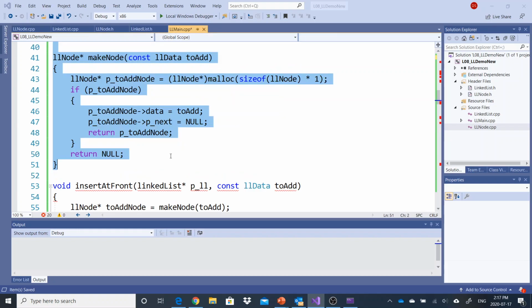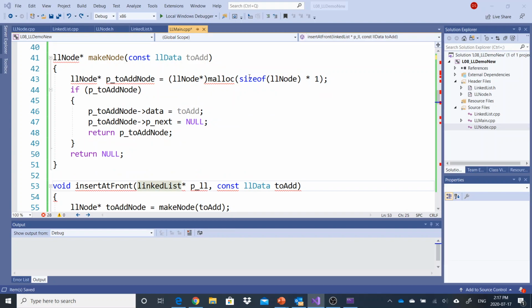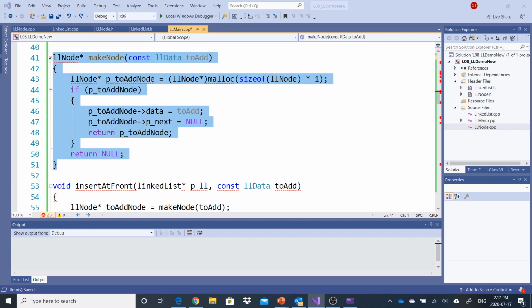Okay, let's go back into this. Before, this was allocating a brand new linked list node, or a bunch of linked list nodes, the size of a linked list node times 1. So I'm not going to be doing that. I'm going to be making a brand new node, but I'm going to do this anyways. I don't need a separate function for it, so I'm going to actually just get rid of this.